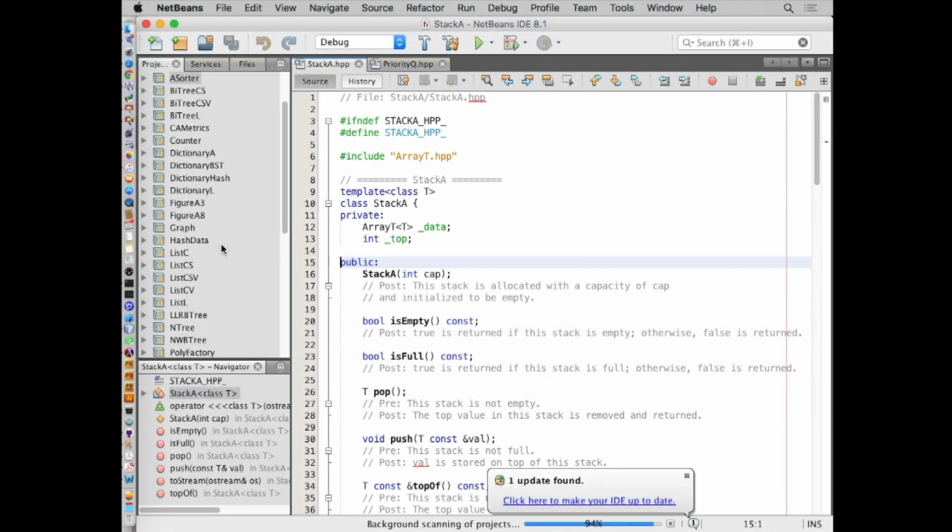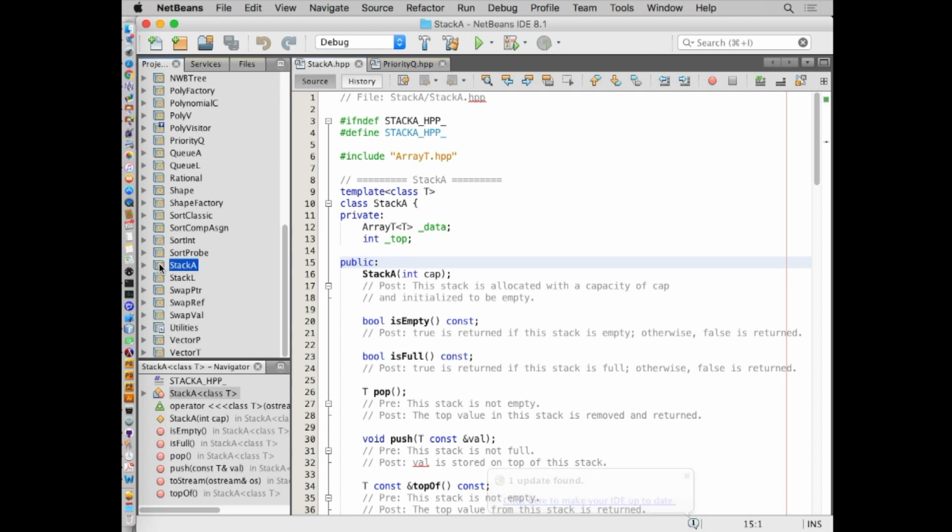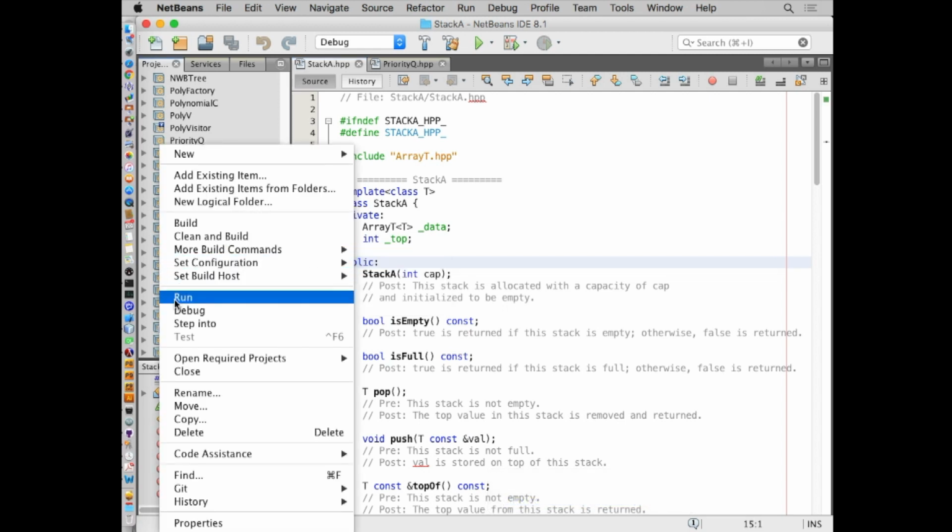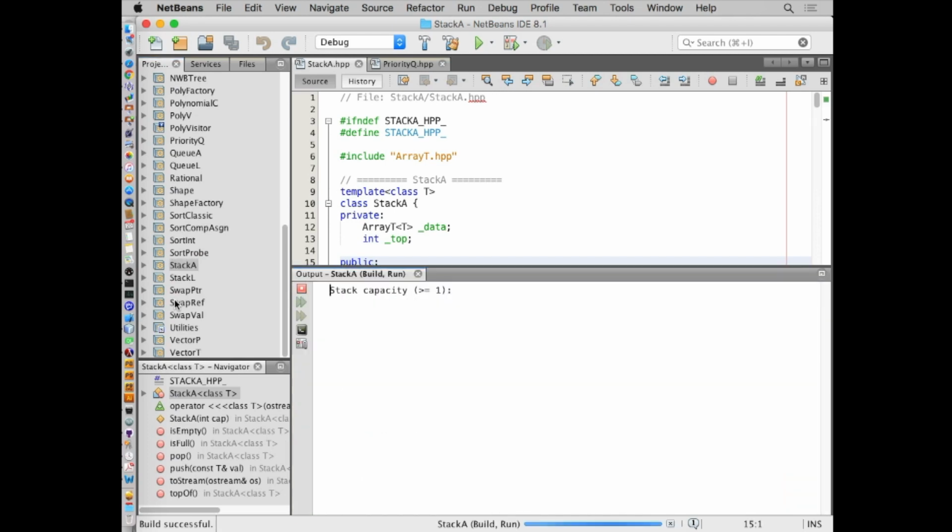Okay, so the project that we are going to demo, the name of the project is StackA. So here's the project, StackA, and when you install that and run it, here's what we get. Check this out, you guys. Stack capacities. It's asking us for the capacity of the stack. StackA means array, so this is an array implementation of the stack. Are you with me? So we have to say how big it is.